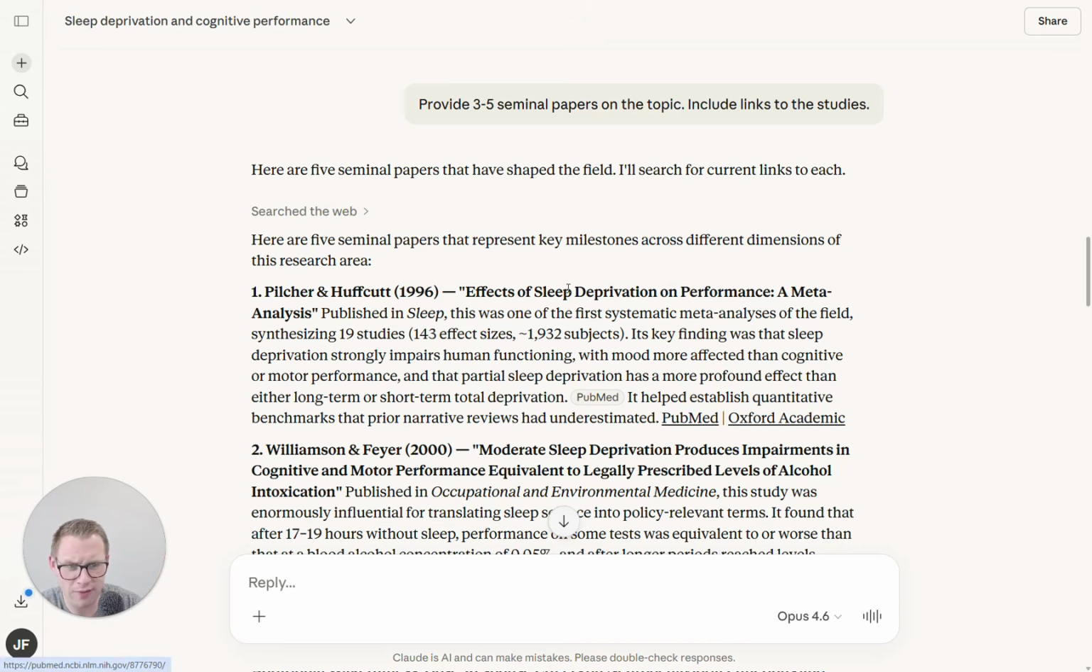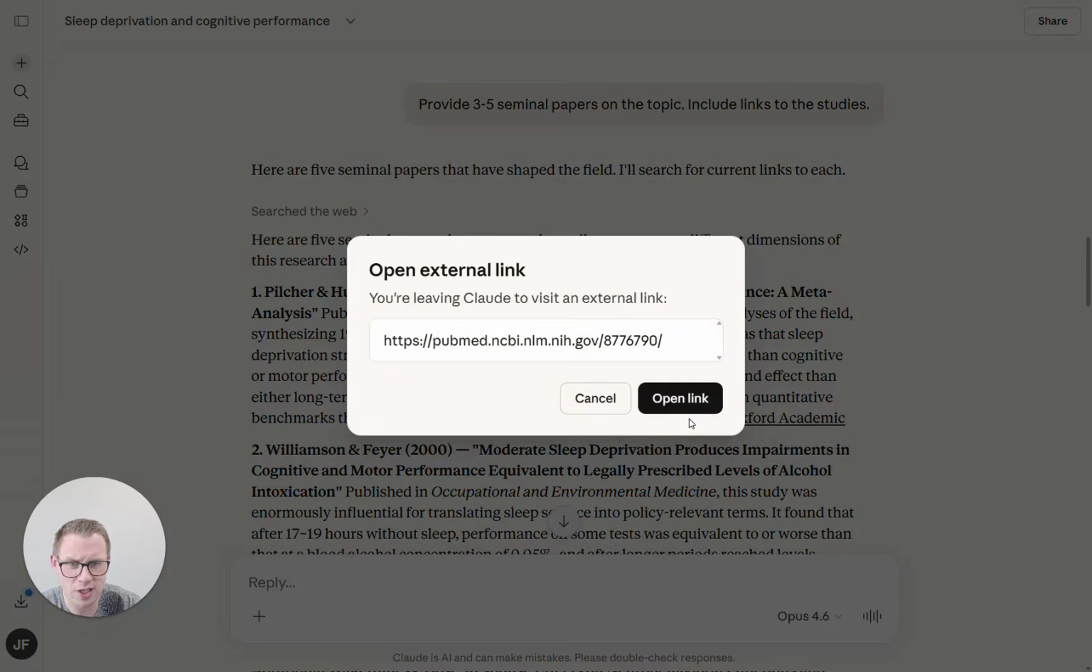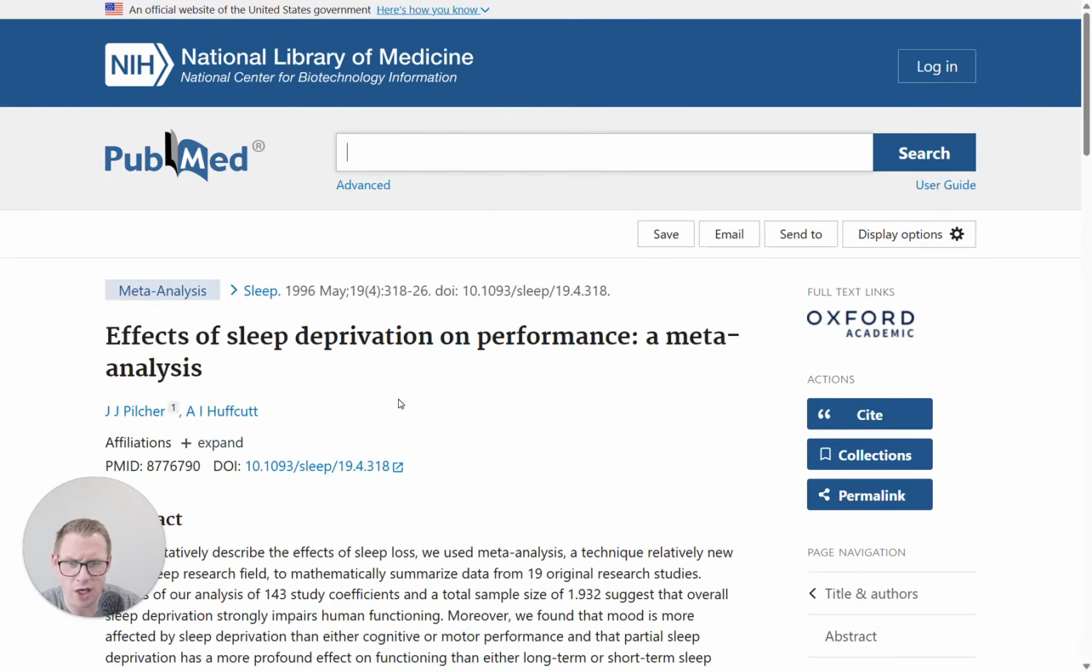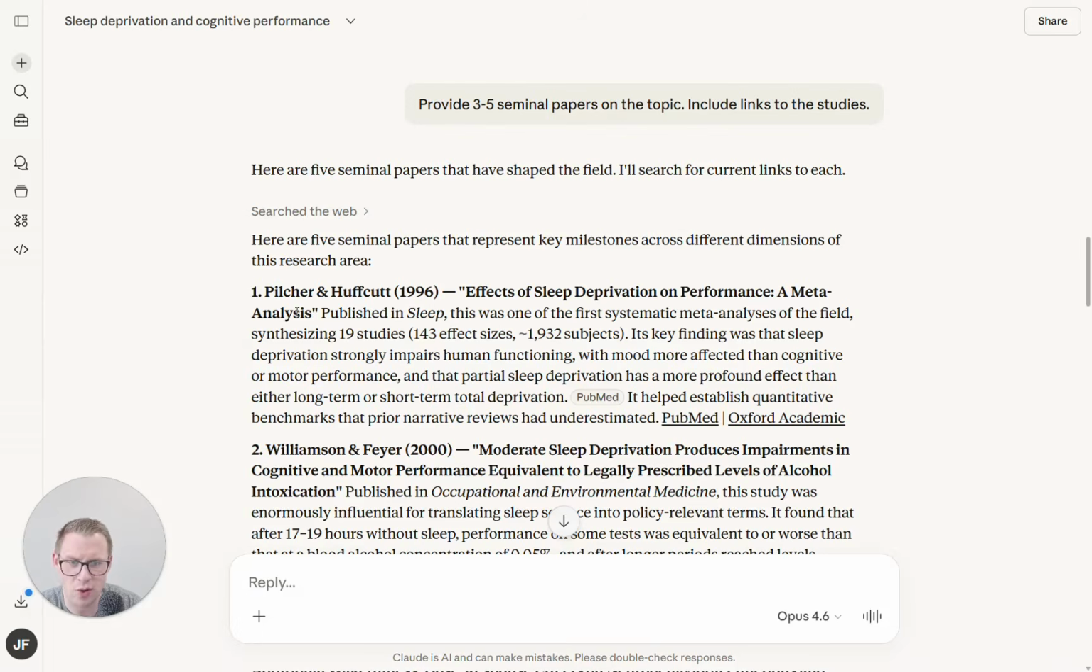just in case, I want to check effects of sleep deprivation on performance, a meta-analysis. I can go ahead and open that link and make sure I'm using the right one. And as you can see, it reconciles. So I'll reiterate something. You don't really have any other tools that can specifically surface seminal papers this quickly.